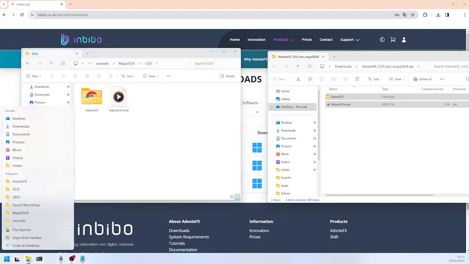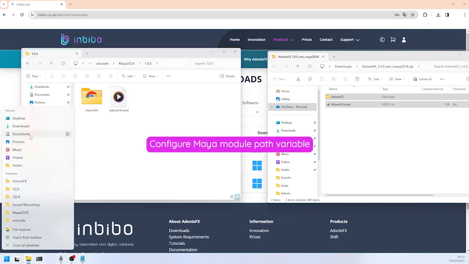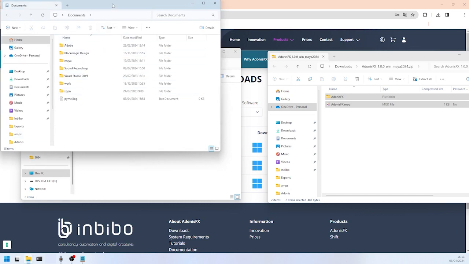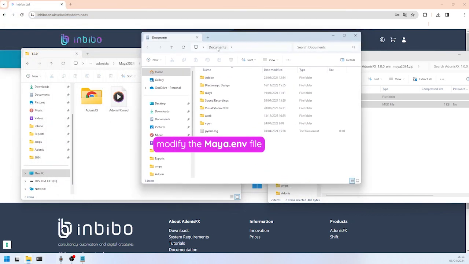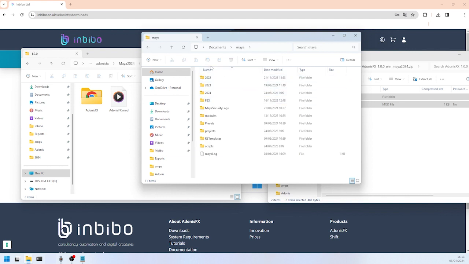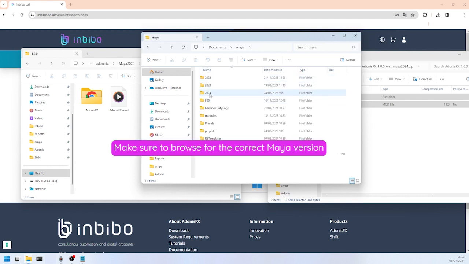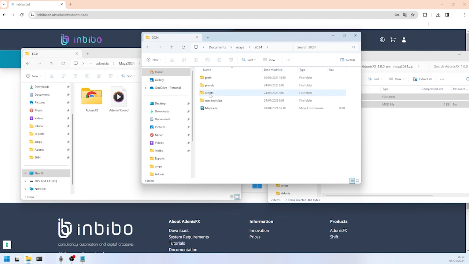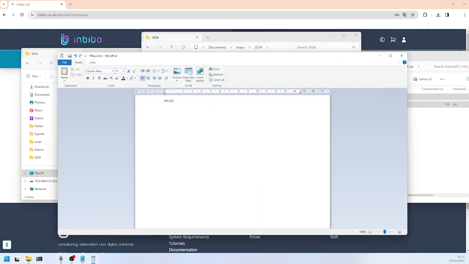Now, configure the Maya module path variable. This can be done by modifying the maya.env file that is located in Documents. If you have multiple versions of Maya installed, make sure to browse the right one. Edit the file by adding a new line to set the variable. Make sure to specify the path where the package was extracted before.